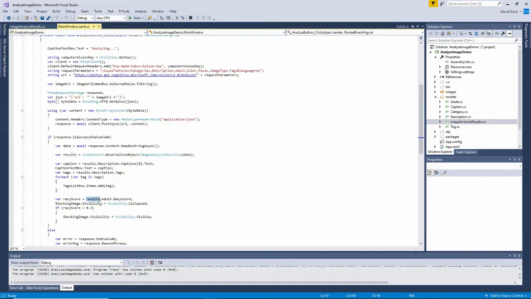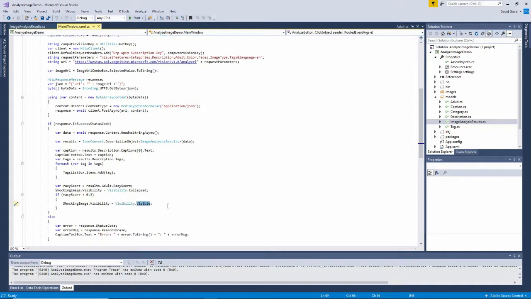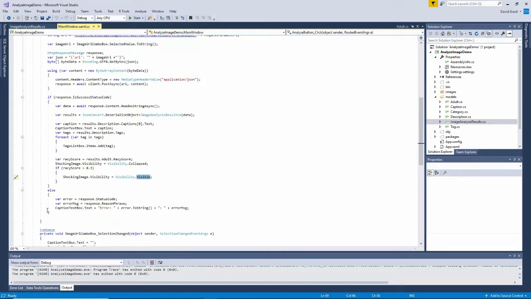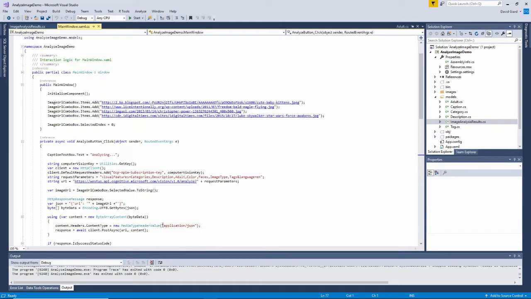I want to get results, dot adult, dot racy score, and store that in a variable. It's just a number right there. And then I have something that says, all right, if the score is above 0.3, then I want to display a special image indicating that this is something that's kind of shocking, kind of racy, etc. And if it's an error, I won't do all that work here. I could analyze the error a little better, but in this case, I'm just going to add a text to the screen and show what that error is. So that's what I'm going to do here.